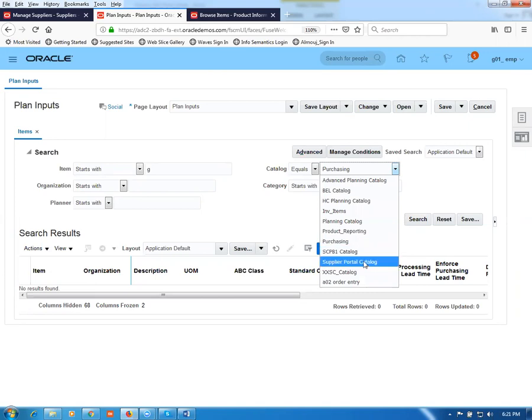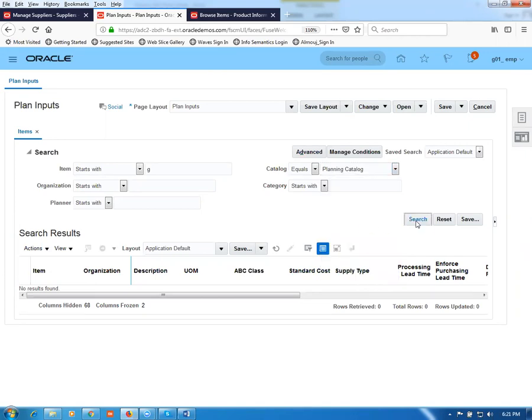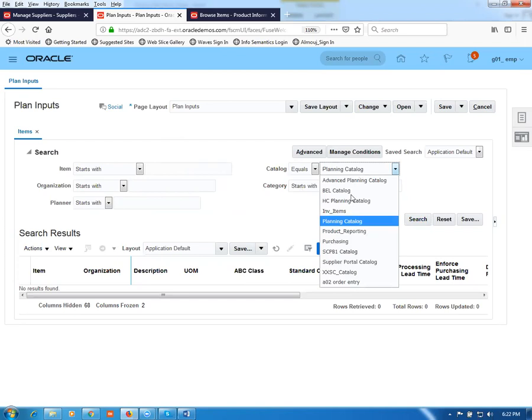They should have given a blank one. Now I don't know why it's so. Planning catalog, and click on search. They're all bugs basically. If you give a blank, and then here I give an item, it will be easy for us to search, isn't it? It's not coming. And if you remove it, what happens? It shows you everything on the INV dot items. And the INV dot items is not showing you everything.